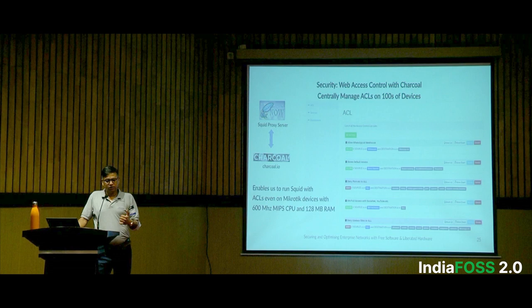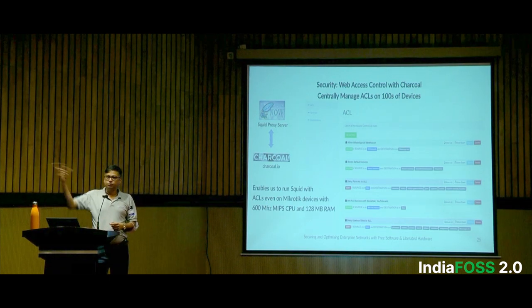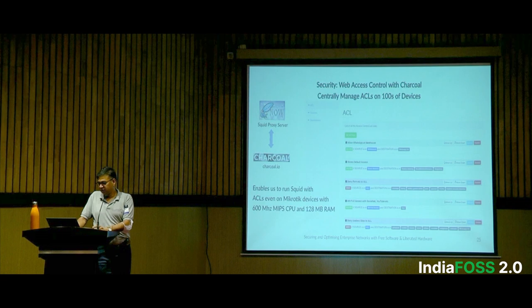So we came up with a policy server which runs on a central server on the internet, and the Squid server at every location talks to that server, and on the basis of the policies configured, it replies back to the user whether the destination is allowed or not. So this is again free software, and its source code is available on GitHub.